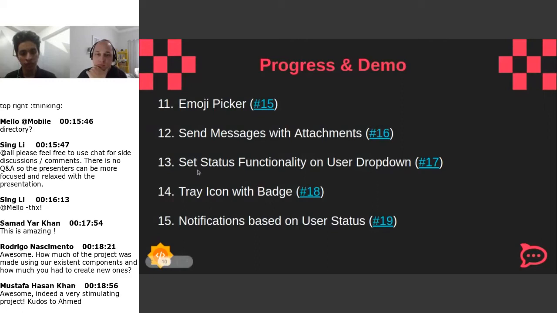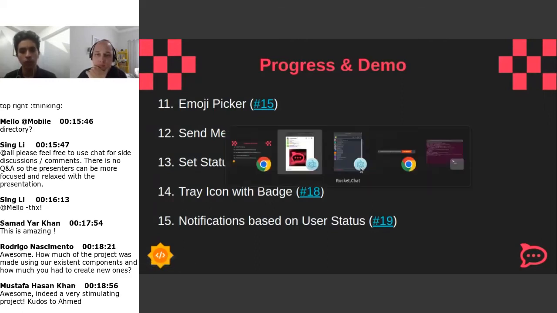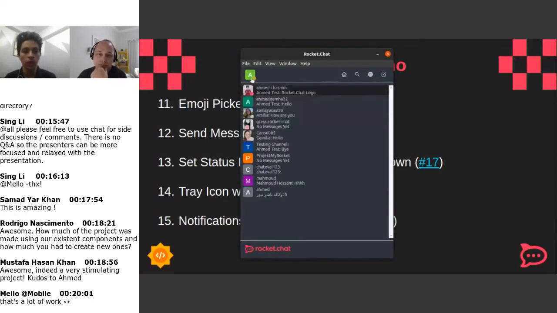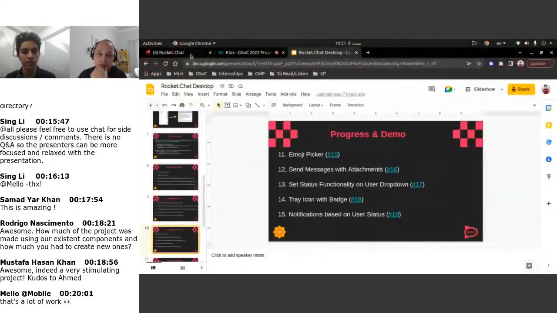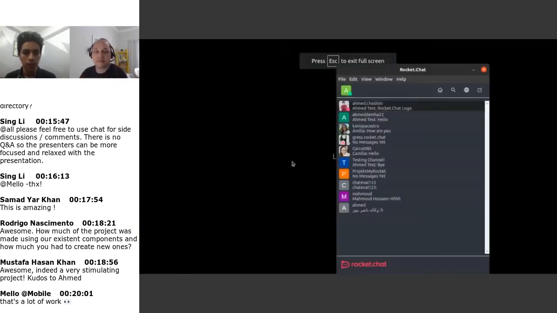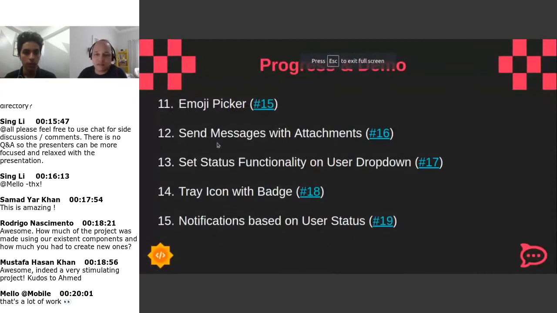After this, we worked on setting status functionality on the user dropdown. So if we see this dropdown, it didn't have those functionalities. So we worked on implementing this. So for example, you could use from here offline, online, away, and busy. And of course, this is real time. So if we change it from here, it's changing over there in real Rocket.Chat. And this is all for this request.